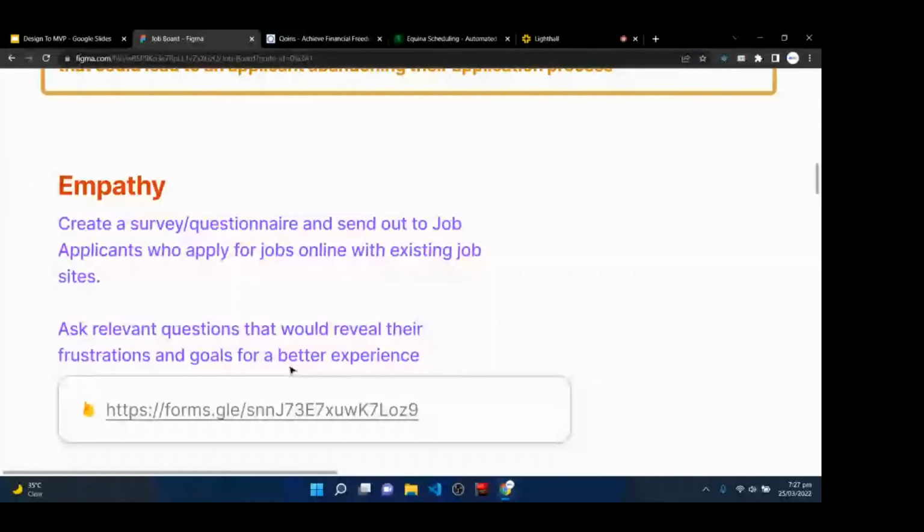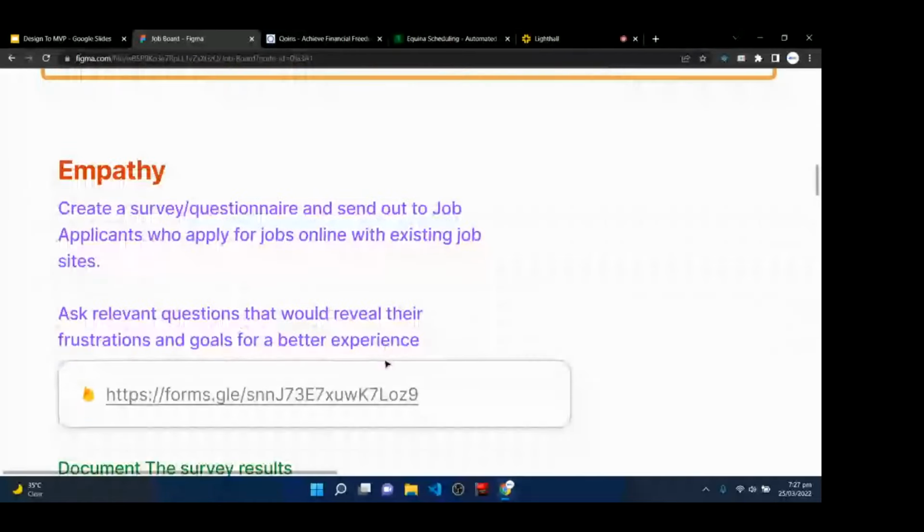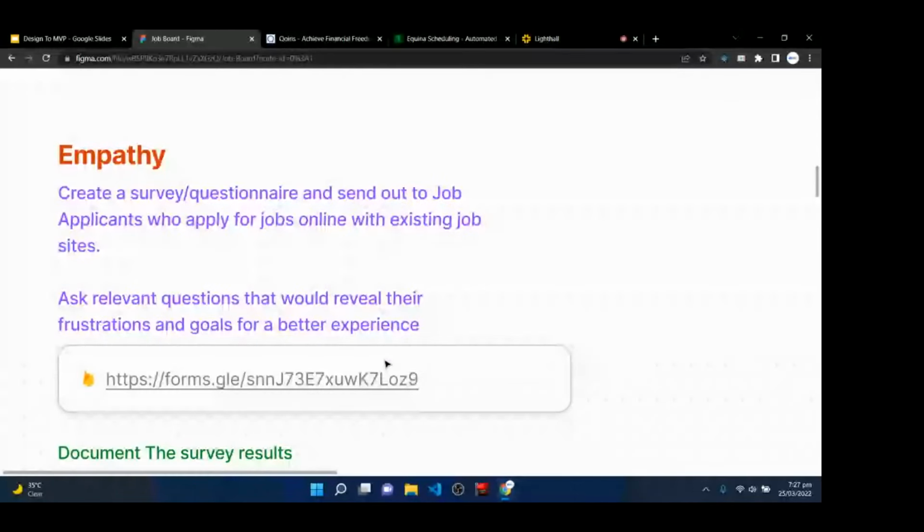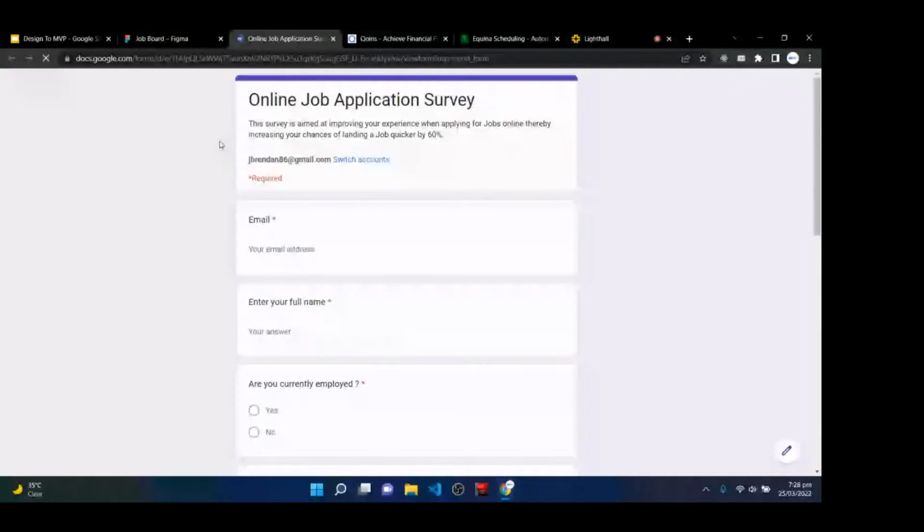Now, for this stage here, I created a Google Forms questionnaire. Now, you can use Google Forms, you can use SurveyMonkey, you can use any tool out there to get answers from the users. In this case, I created a Google form just so that we don't waste much time and bore people. So I'll click on this link here to go to the Google form so that you can see the type of questions that I asked in the survey. Now, here we are. This is the Google form here. As you can see, it says online job application survey.